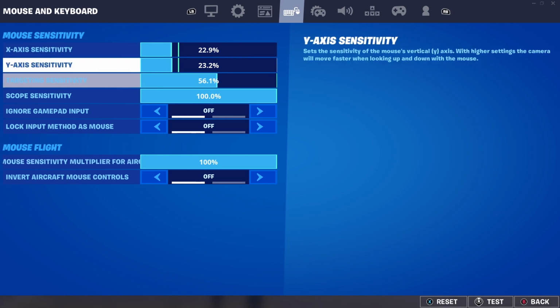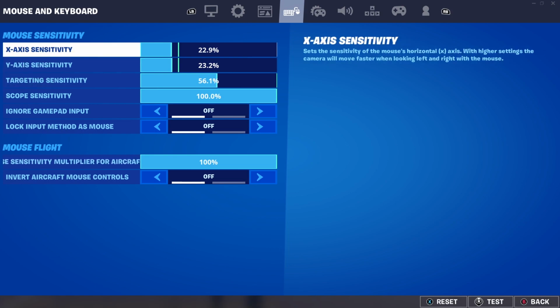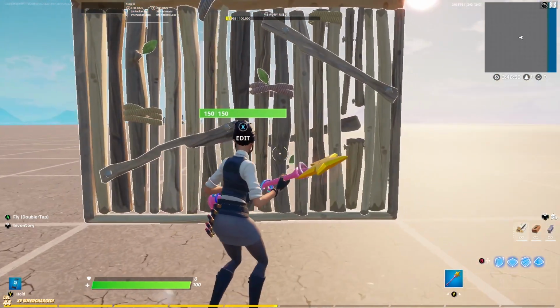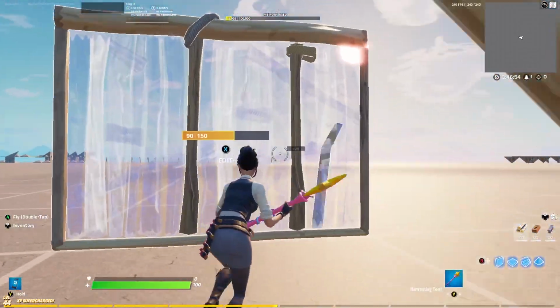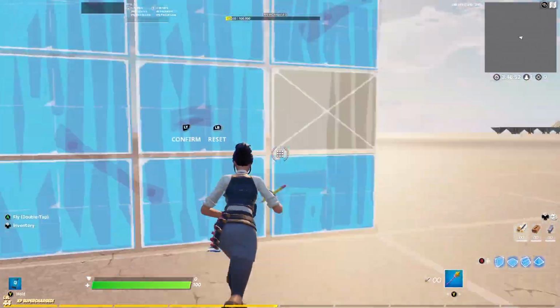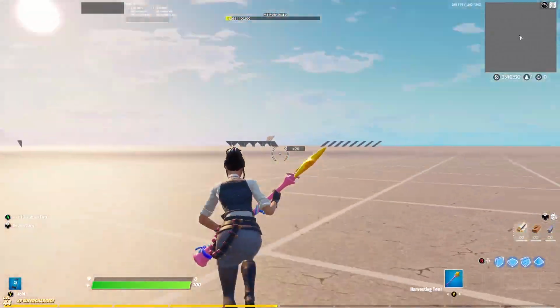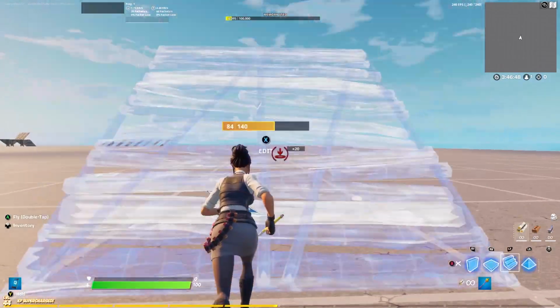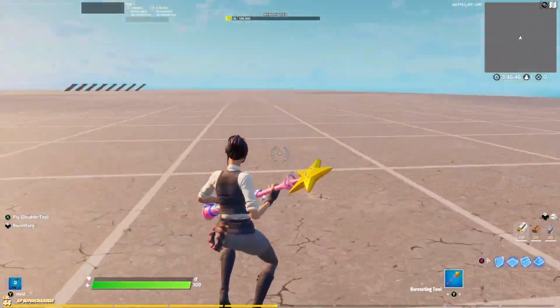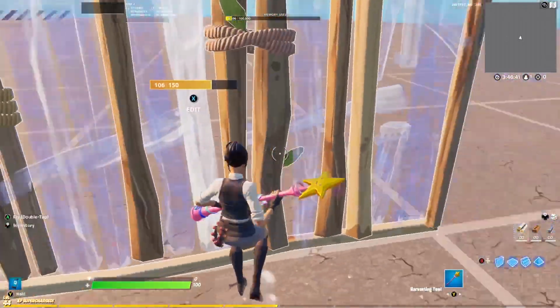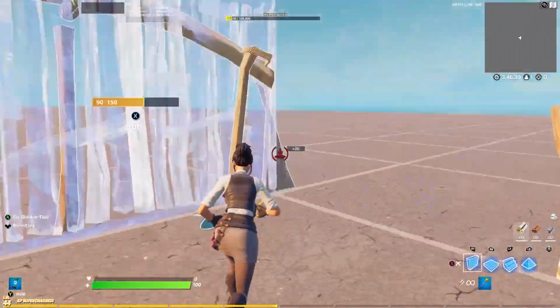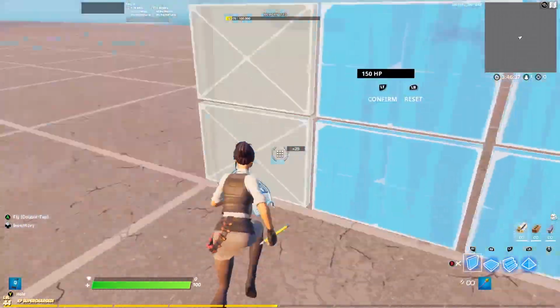Basically this has to do with your X and Y axes. So we'll fix this in a few seconds, just bear with me. Now what you want to do is go around, start building walls and editing the walls like this, and get really used to editing walls, because walls are one of the most important builds in the game. And do try to actually use your blueprint as well.